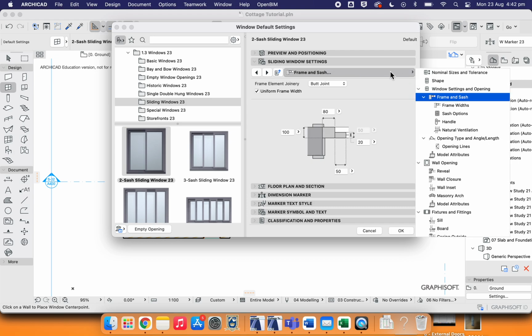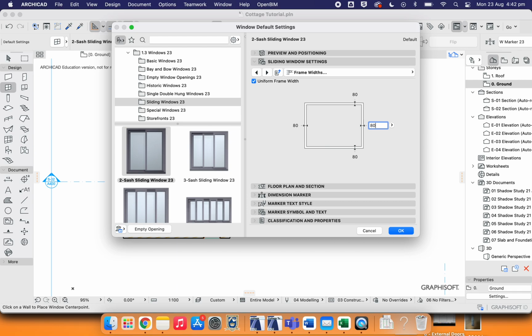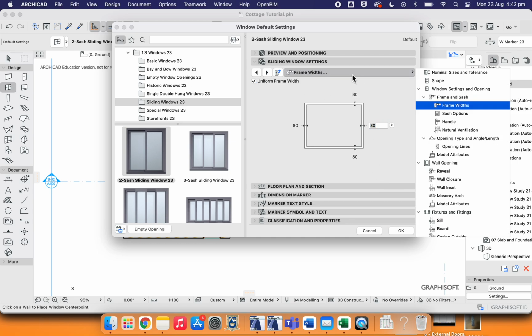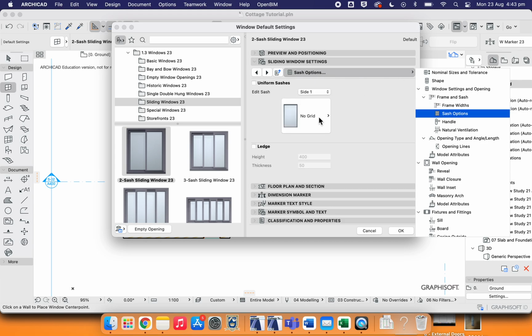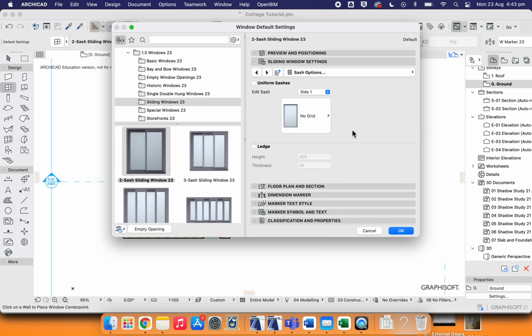Frame of sash, some options. Our frame width, we can change the width of the frame. I think yours might be preset at 50, but you can change it to 80 or however thick you like it. You can make it uniform or non-uniform. If it's not uniform, they can all be different, like there, or you can click uniform and they'll all follow, so they're all 80. We have different sash options, so we can make the window fancy like so, but in this case we'll just keep it with no grid in it.